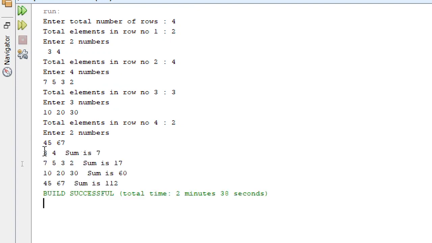It's going to show you the first row. The first row has the elements 3 and 4, and this is the sum. In the second row you have 7, 5, 3 and 2. The sum is 17. You don't need to count them because the machine knows how to count them, and so on. Now this looks neat, but only a small problem is I don't want an enter sign.